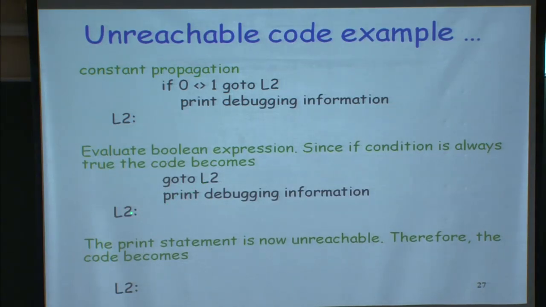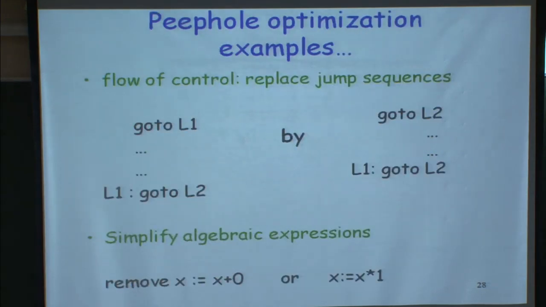But definitely this jump is redundant, because from here I'm just jumping. If I eliminate this, it will just fall through. So this is one optimization. There are many such templates which are possible.